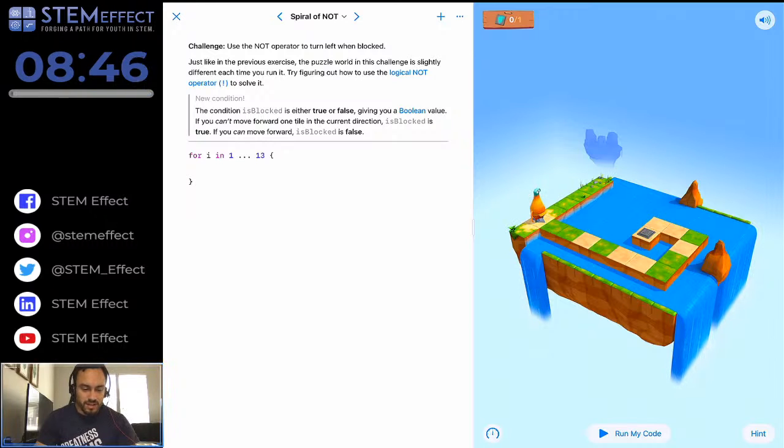Oh, we got a new condition we can use. The condition is blocked is either true or false, giving a Boolean value. If you can't move forward, one tile in the current direction, is blocked is true. If you can move forward, is blocked is false. So we can use is blocked with the bang, the exclamation point, to say if it is not blocked, and it'll be either true or false. If it's true, then we'll go. If it's false, then it's not.